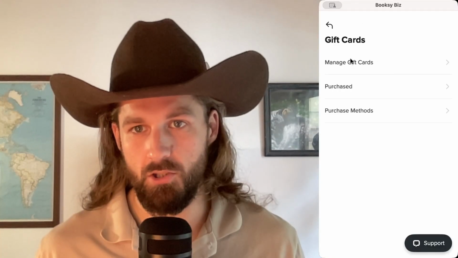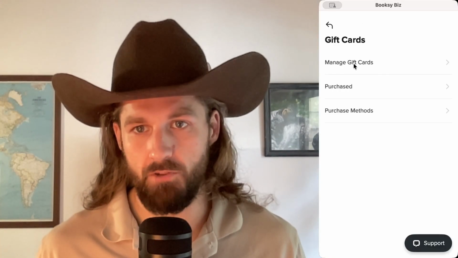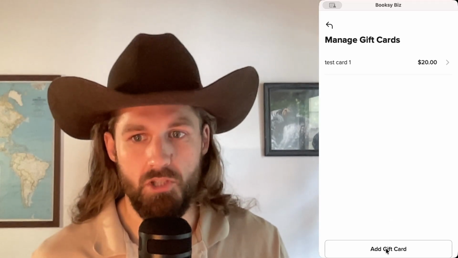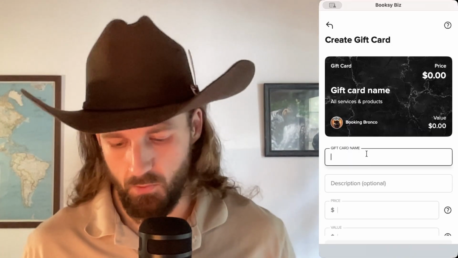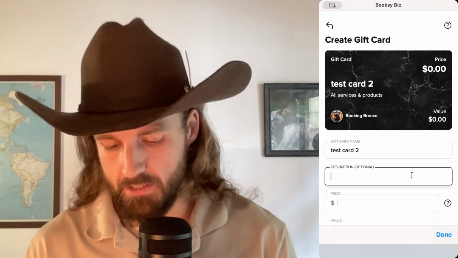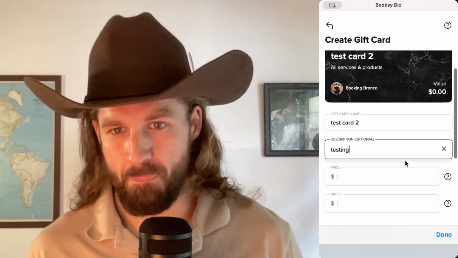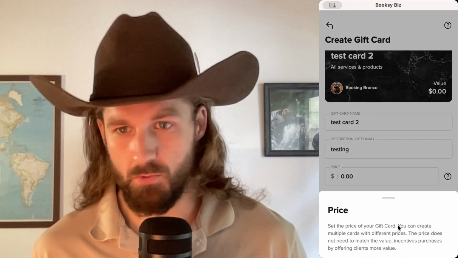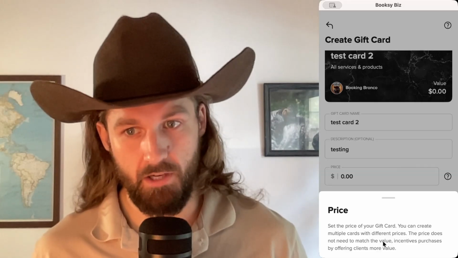Right now, all you need to do is go inside of managed gift cards. And then you can see I did set up a test card earlier. I'm going to just go through the motions again. So add gift card. We're going to go test card 2. Description is testing. The price of it is going to be how much it costs. You can create multiple cards with different prices. The price does not need to match the value.